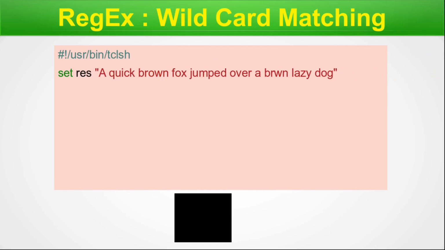Regex wildcard matching. Okay, so code will be in this pink box while the output will be shown in the black box. Here goes our TCLSH. We use the string: set res a quick brown fox jumped over a brown lazy dog. So here we have just intentionally changed this brown word to brown. Okay, so let's see. We use foreach, then element, then $res.